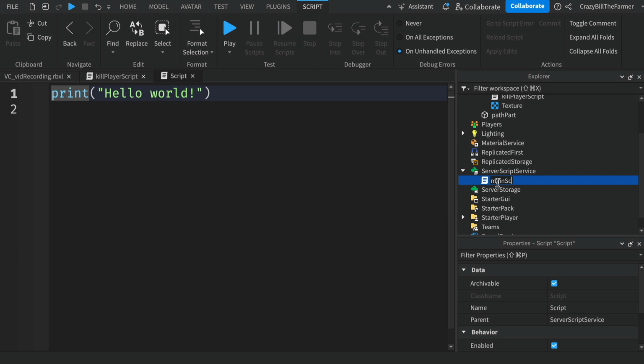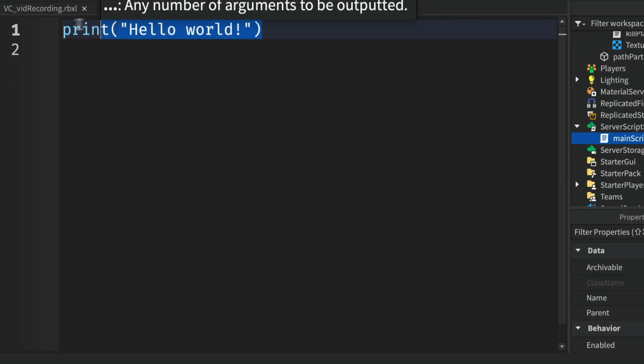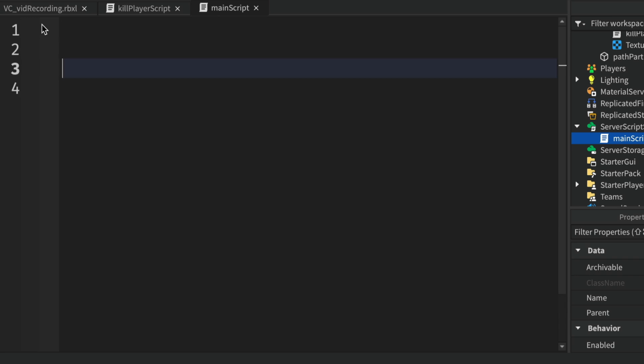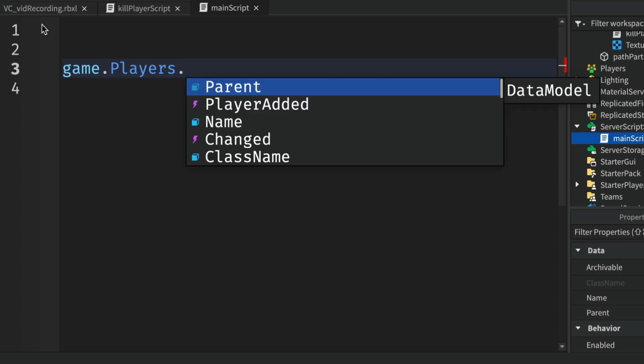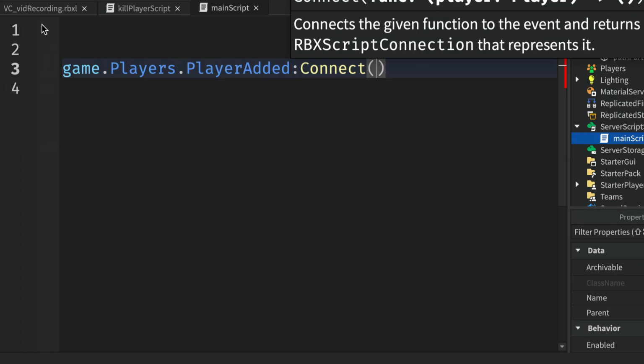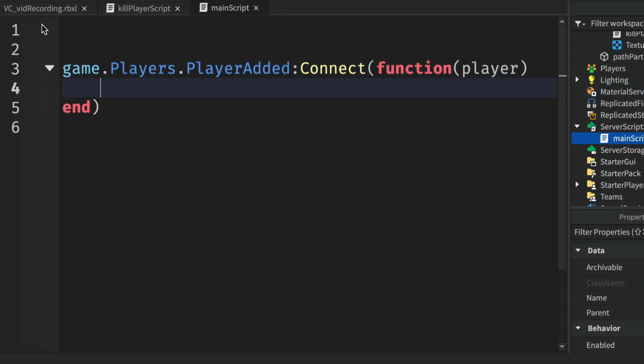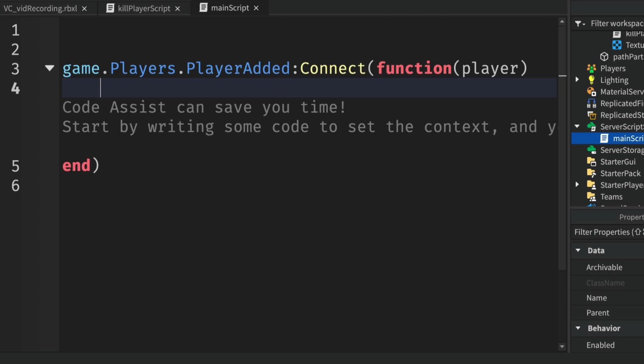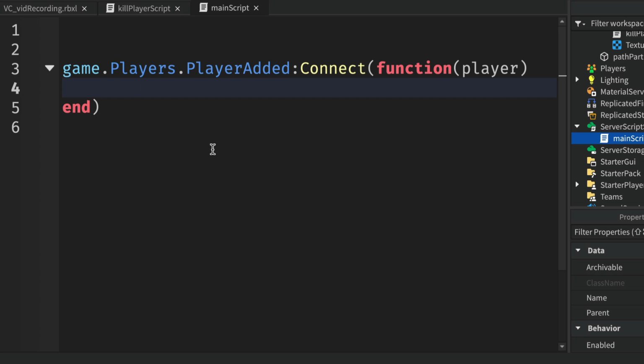So main script. This runs first for all players when they enter the game, and we're simply going to add in here game.players and player added, and connect a function to this and pass in whoever the player is that's joining the game. And we're only going to add one line inside of here at the moment to make this work, and we're going to create an attribute for the player. Now, if you haven't used attributes, they are like variables, but we can attach them to the player or just about anything, and you'll find that they are much quicker as well.